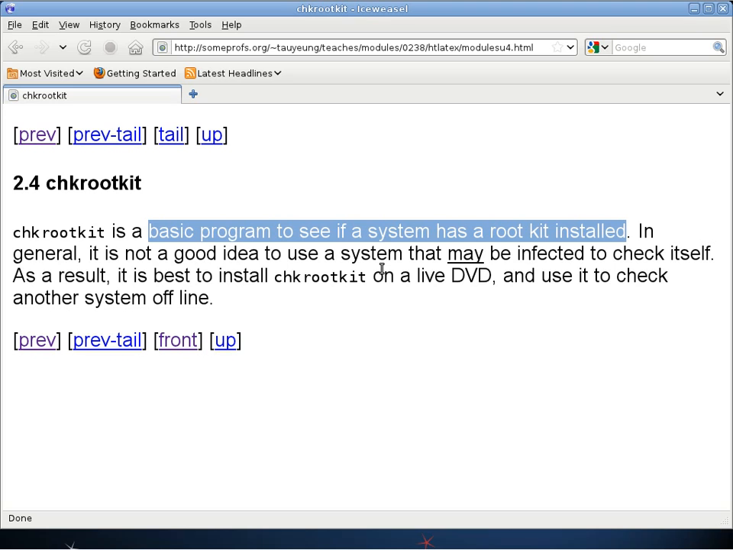Because what is the whole purpose, or what is the unique feature of a rootkit? It has full control of the system, and its main purpose is to cloak itself and possibly other programs. So if a system already has a rootkit installed, it can possibly cloak itself so that a program like chkrootkit cannot find it.